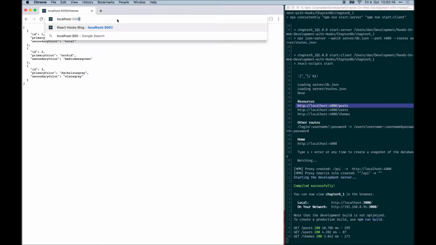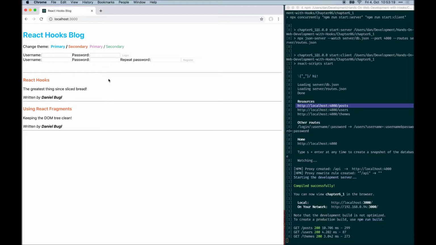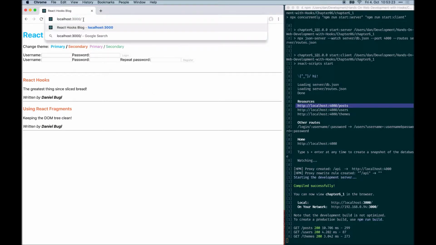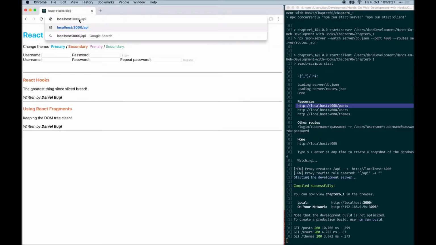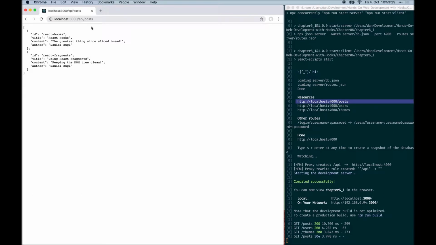Right now, nothing is being requested from the server yet, but we have already set up a proxy so we can also access it via API/posts.